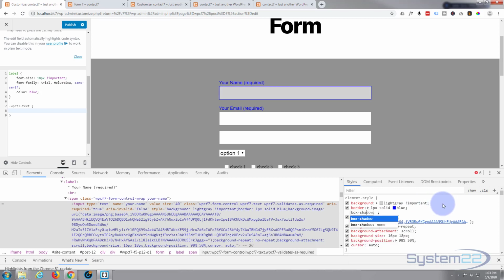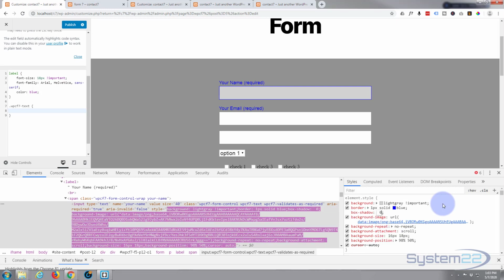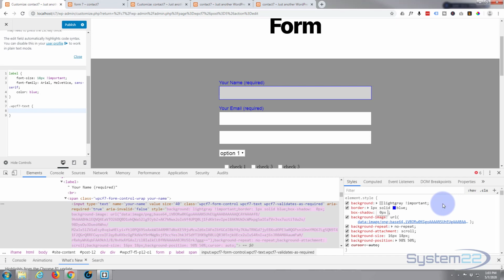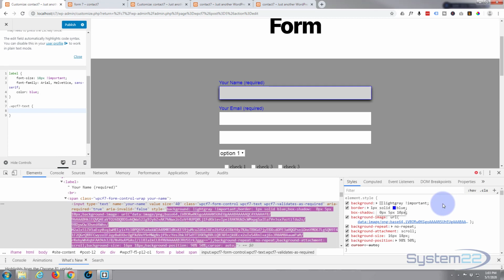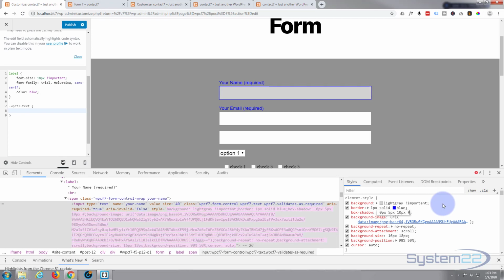And let's give it a bit of box shadow as well, just to show it off. Box shadow, colon, and we'll have it 0 pixels, and then we'll have it 5 pixels to the right. And we'll give it 10 pixels spread. And let's give it a color of, say, 777, which is a sort of dark gray. And as you can see, it's got that box shadow around it now.